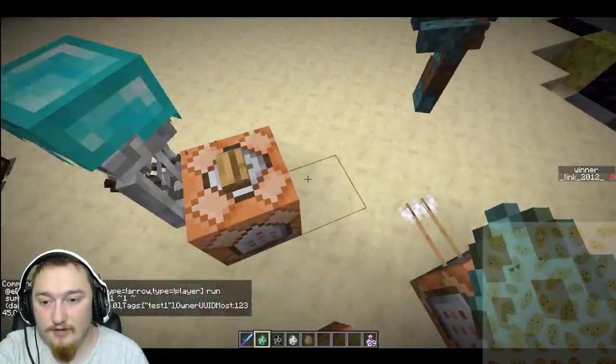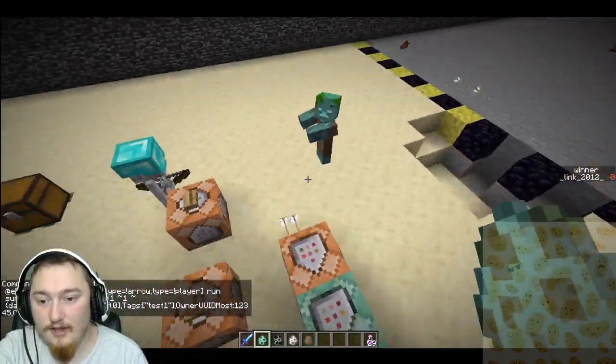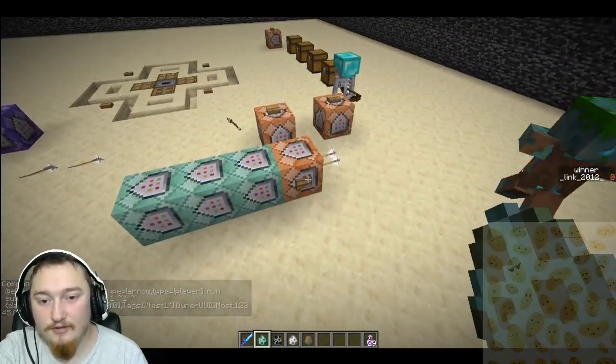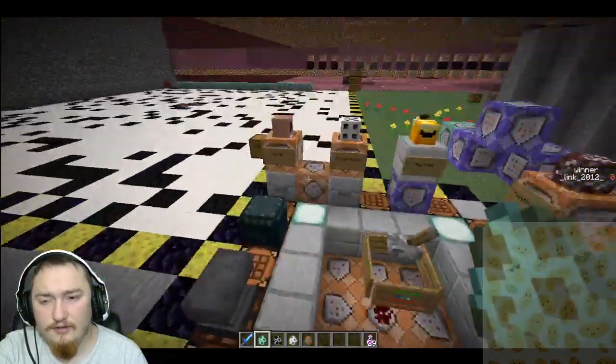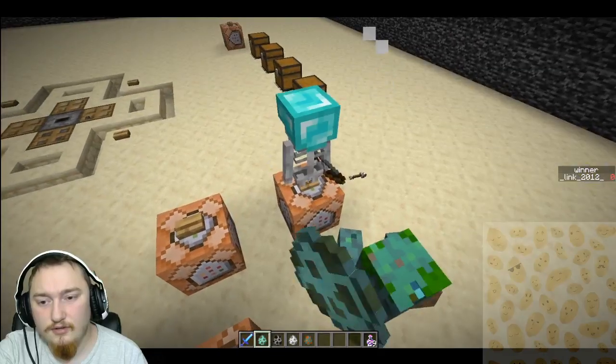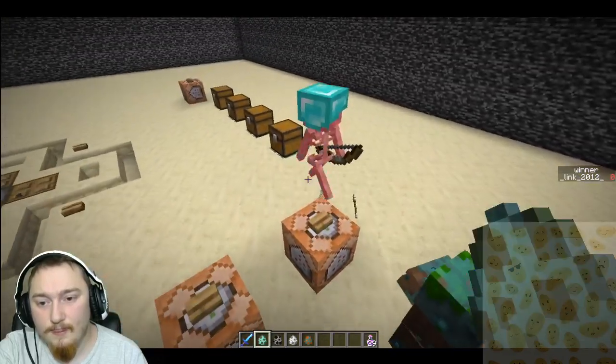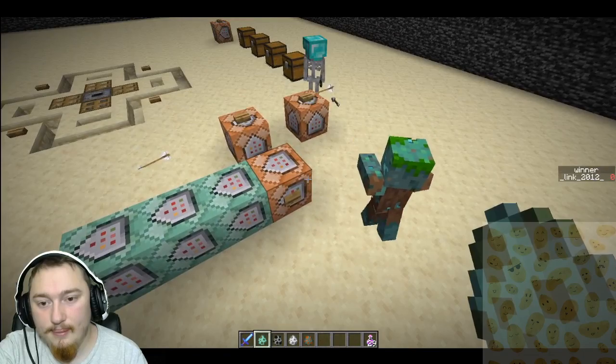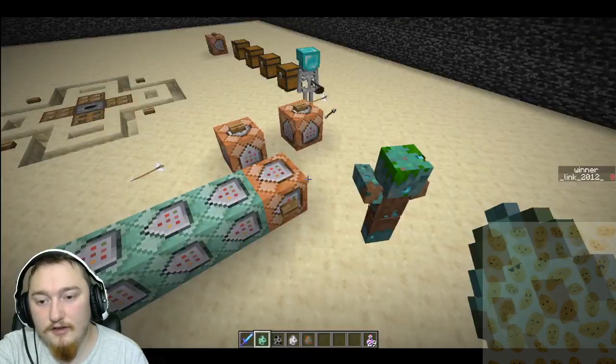Hello, there's a skeleton right there. See the skeleton? He hit you! Go attack him! I don't think it's working on him, that's strange. That is really strange that doesn't work on drowns.